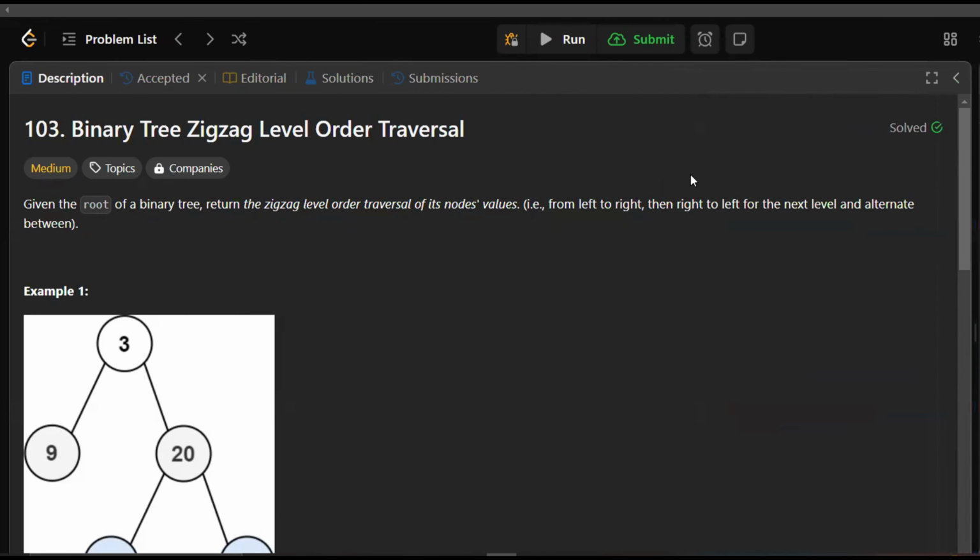Hello everyone, welcome to the solution of LeetCode problem 103, named Binary Tree Zigzag Level Order Traversal. In this problem, we are given the root of a binary tree. Now we have to return the zigzag level order traversal of its nodes' values.